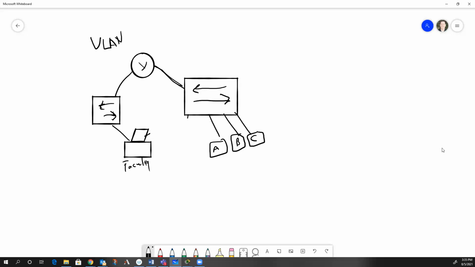Can anybody see a problem with this method? You have to remote into 2 different switches to control the network. You got it, exactly. You got to remote in 2 different switches. And the key point was you got to buy 2 different switches. So that was a cost prohibitive thing.